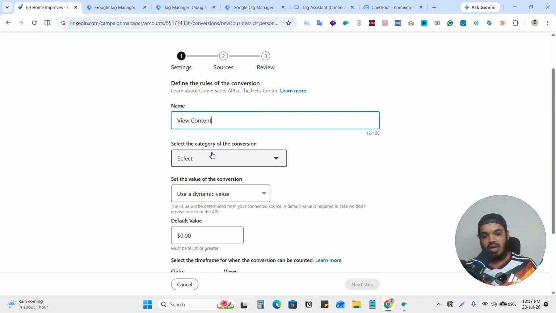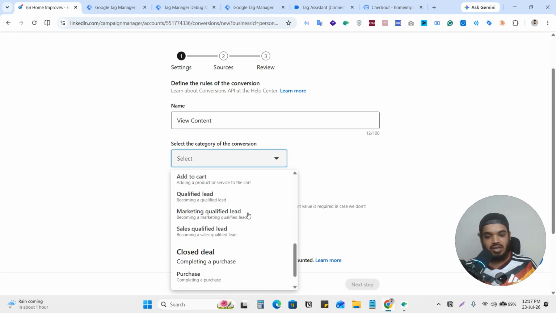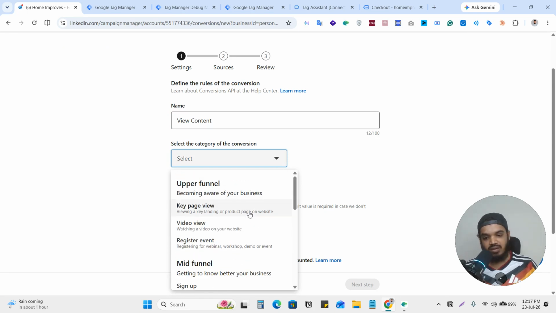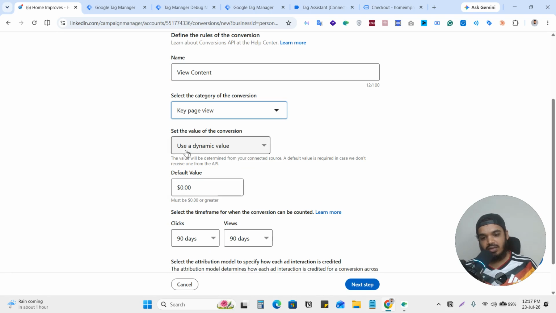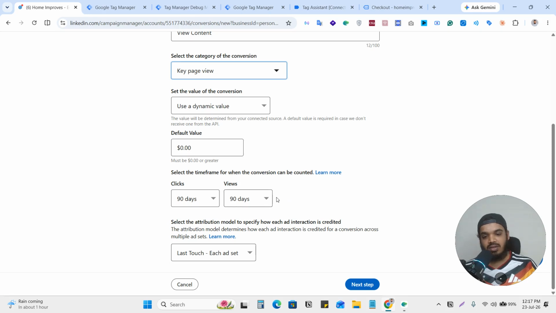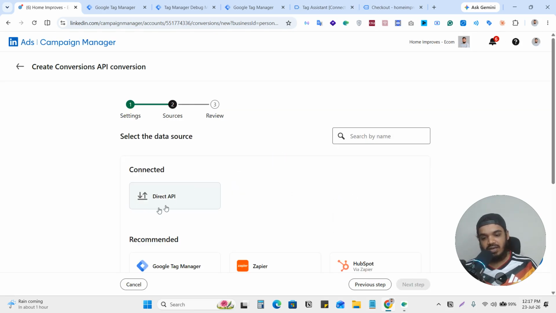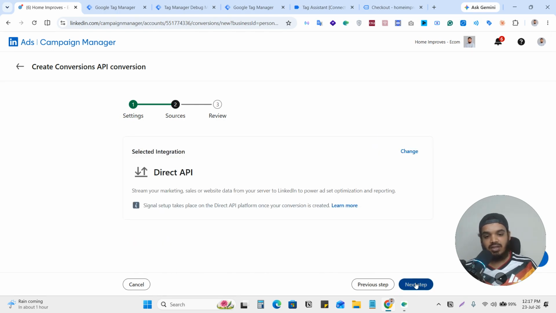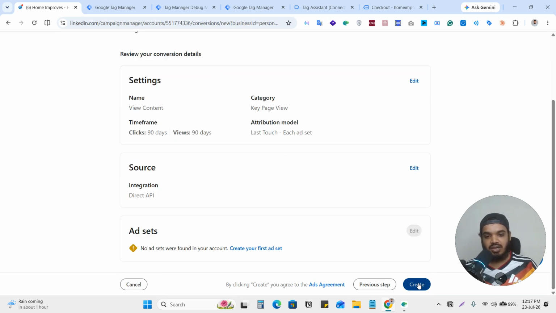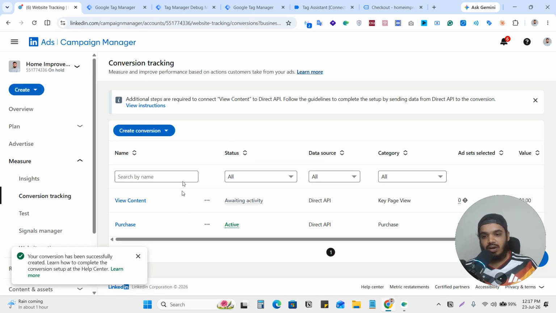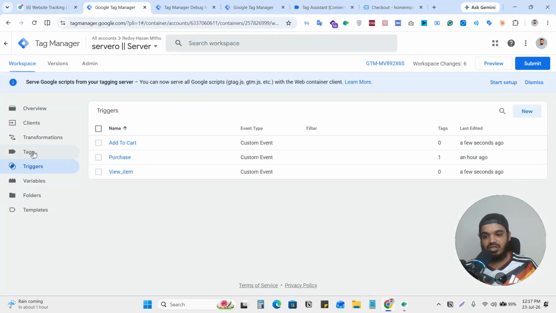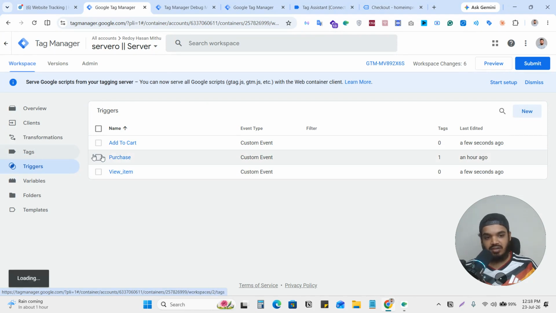I need to select a category. Here you won't find view content or view item, but you can choose Key page view, and this should use a dynamic variable, and everything else stays the same. You do not need to change anything. Next step, select Direct API, next step, and now create.